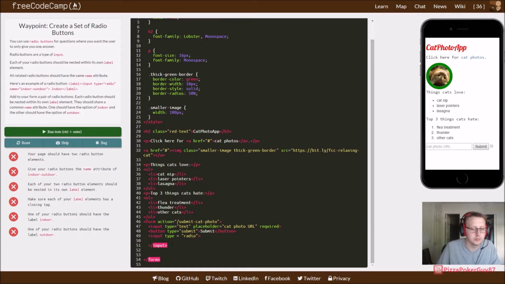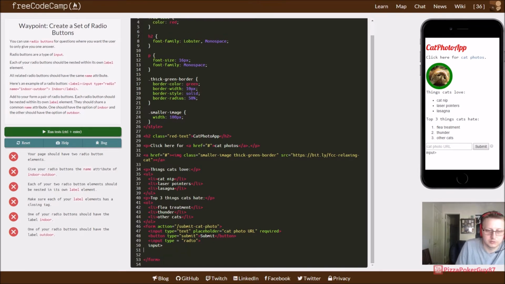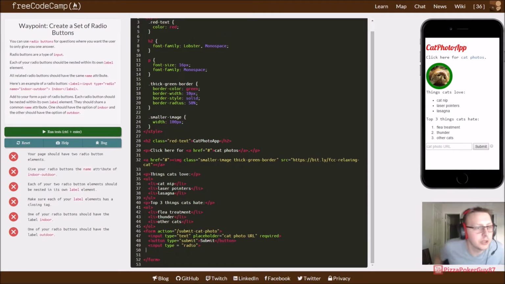Okay, so. Oh, actually, there's no slash for this. Excuse me. What am I doing? So I have input type radio. If we run that, if we do this twice, this isn't gonna do anything right now, but look, we'll knock that out. Cool, the name attribute is indoor, outdoor.